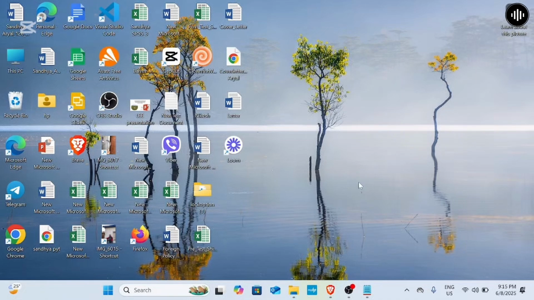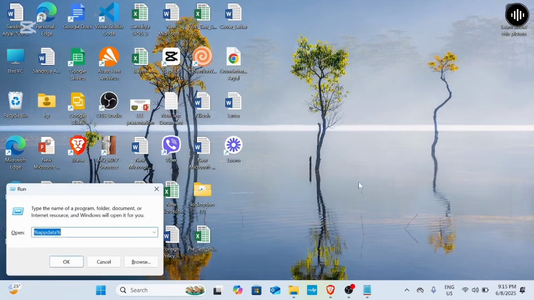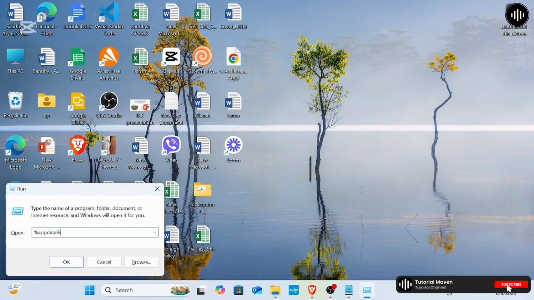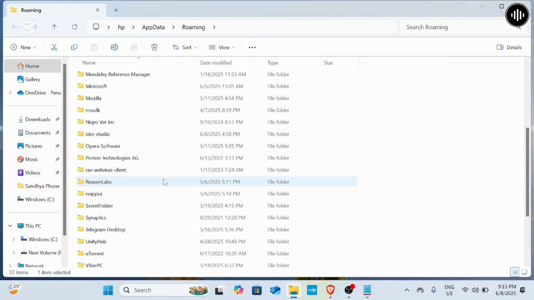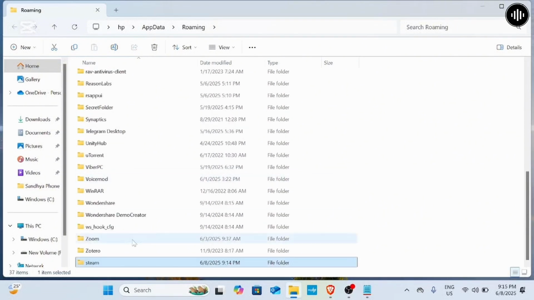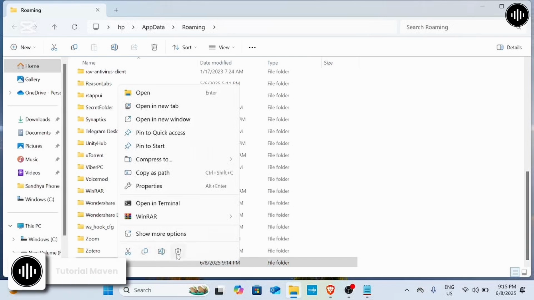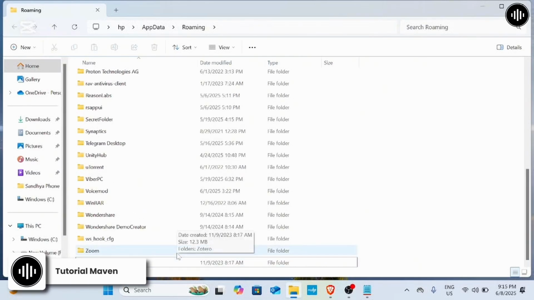First, we need to press Windows and R in order to open the Run dialog box. Once you have opened it, you need to type %appdata%. Then you need to press OK. Now that you're here, you need to go ahead and find the Steam folder. Once you find it, you need to right click on it and then go ahead and delete. This will delete all the caches.